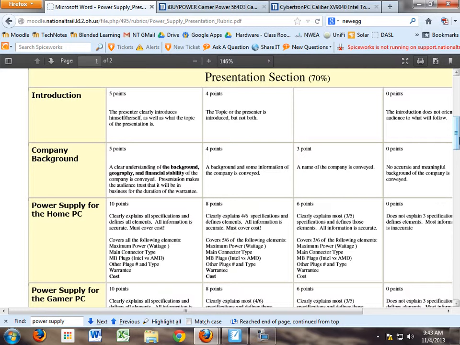This is the specifications for a home PC. I'm going to do this presentation in a minute, but I'm going to sell you a power supply for a home PC. Clearly explains all the specifications and it defines all elements. All information is accurate, and you must cover the cost. So I have to cover the following elements: the power supply wattage, the connection type, how many plugs there are, what the warranty is, and the cost is. Did I cover those things in my presentation? And if you don't have a slide that hits those things, add one so that you don't miss it.